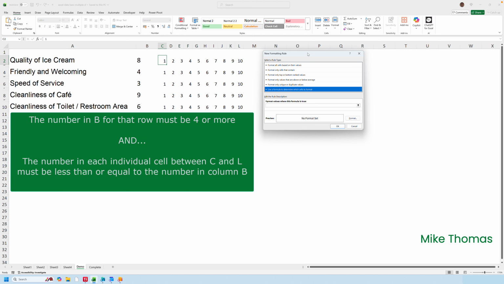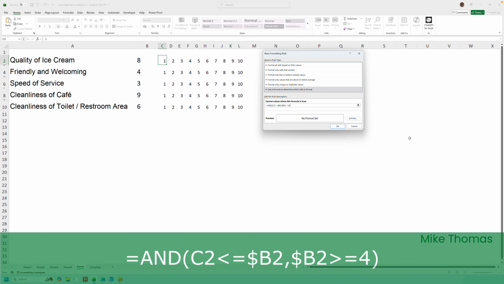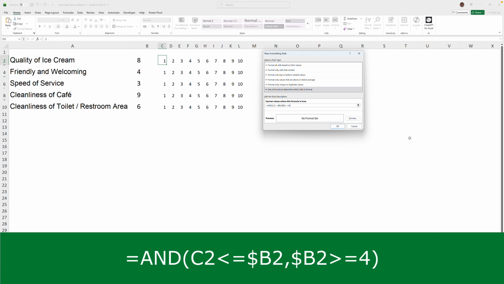B for that row. So for the first entry, which is 8, we'd want the cells containing the numbers 1 to 8 to have a green background, and the other cells, the ones that contain 9 and 10, to have a white background. And this is the formula that I've used.